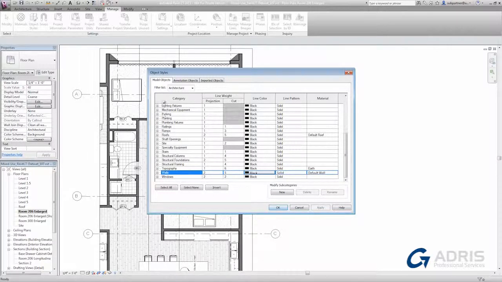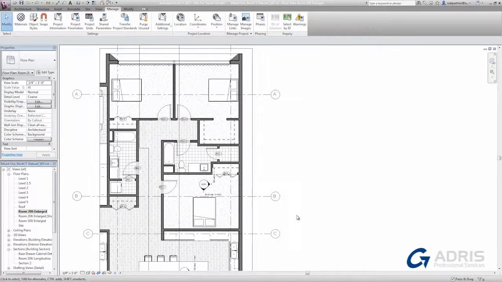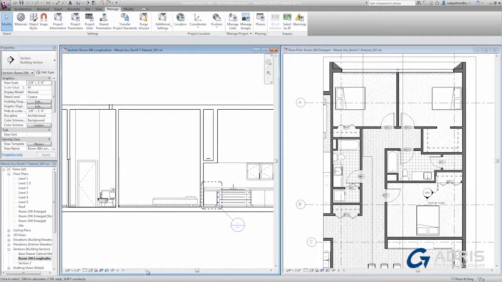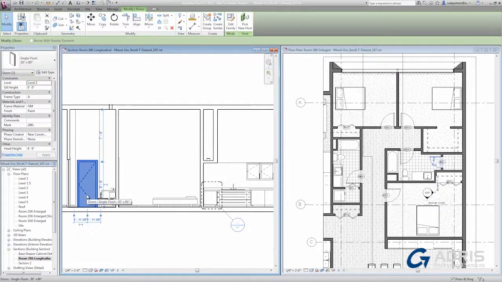Now, notice there is not any way to control visibility here. There's simply a list of categories. So I'm going to cancel out of here, and we're going to use a different command to control visibility. It's called Visibility Graphics. And to demonstrate that, I'll open up another view and tile my windows. Now, over here in this elevation view, you can see I have a door here, and the same door highlights over in the floor plan.